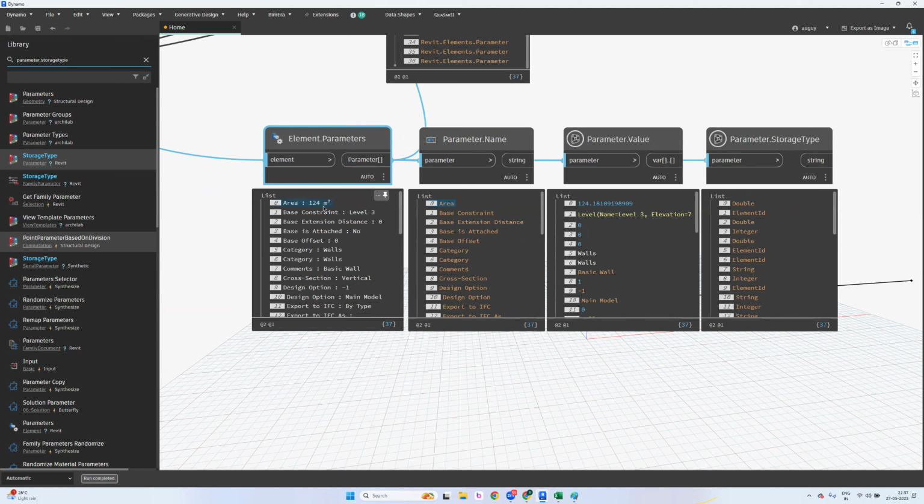So area, which is 124 square meter. Square meter is a unit. The real number is not 124 but 124.1810 something, and that is a double. Level 3 looks like a text. Base constraint looks like a text, but actually it is an element ID. If you have seen any number with a green background, that's called an element ID. See, the storage type is an element ID.